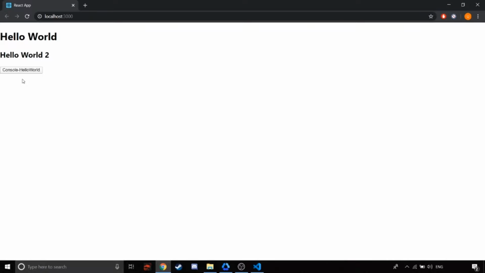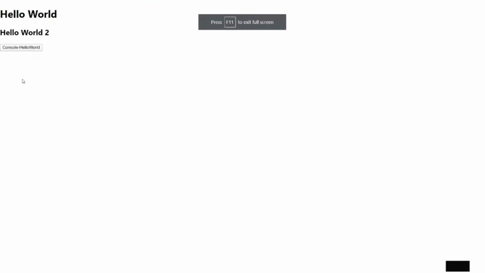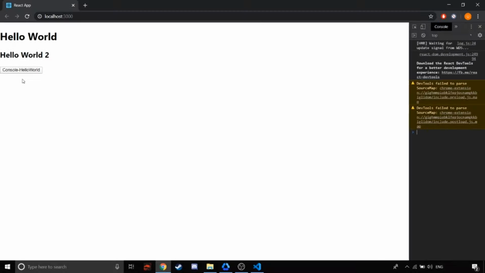Now, to just show that it's acting dynamically, I'll just press F12 to see the console. Whenever I click console hello world, it says over here on the right hand side, the console says hello world. So that is basically how we implement some dynamic functionality using ReactJS.